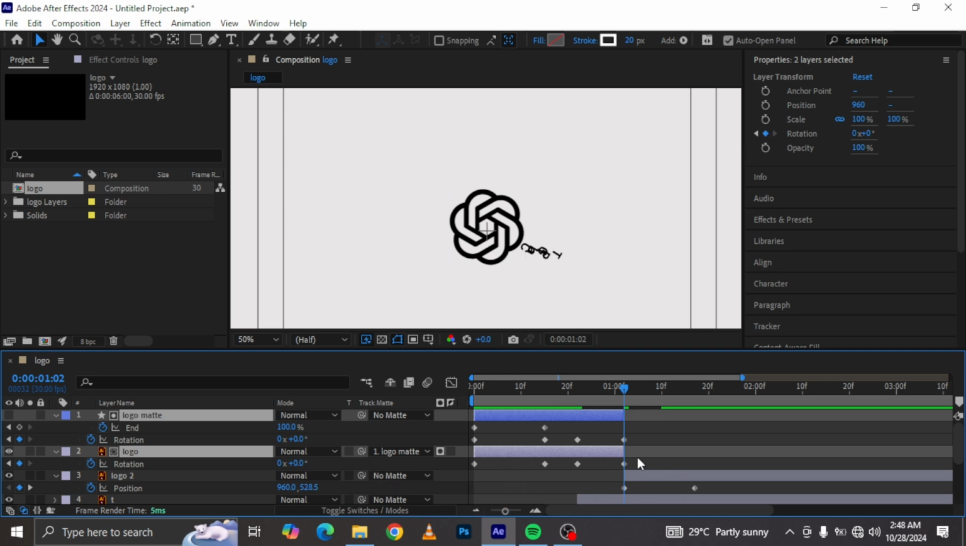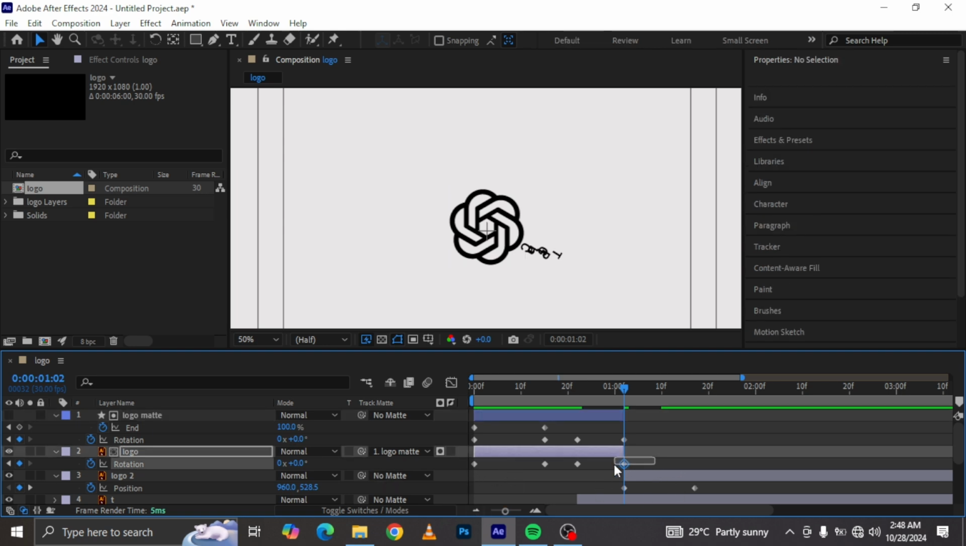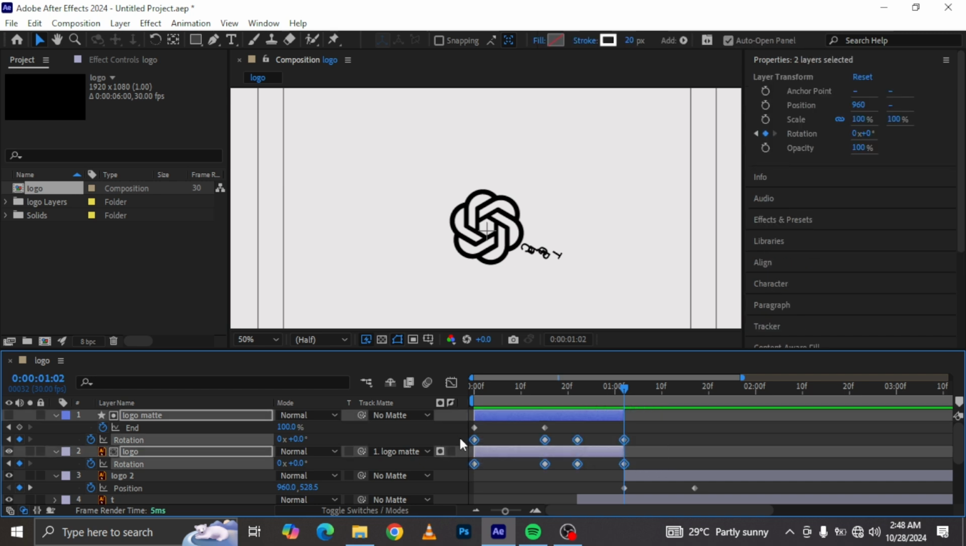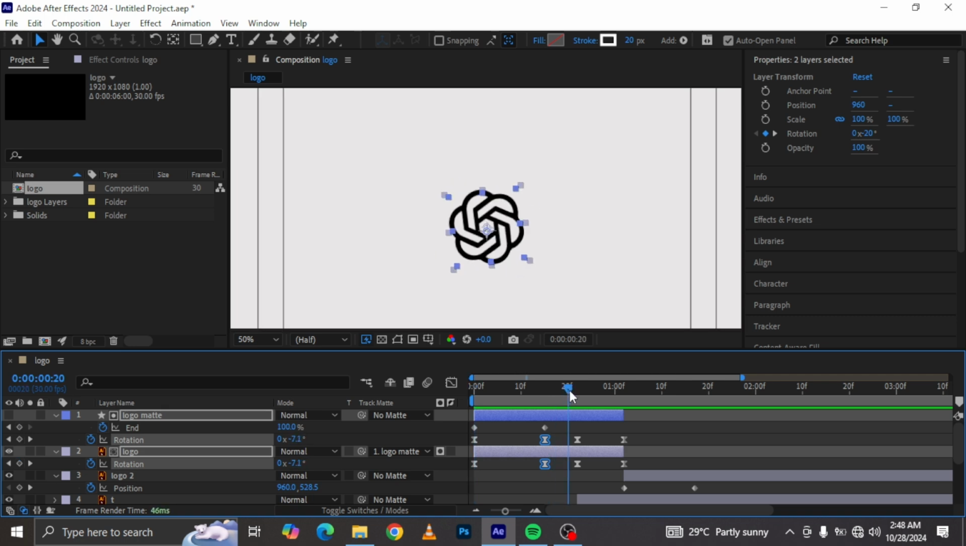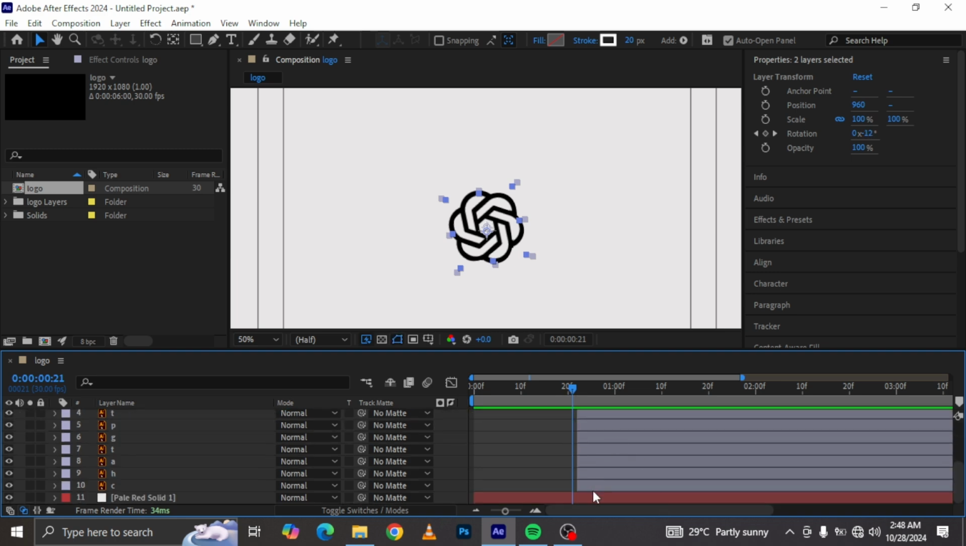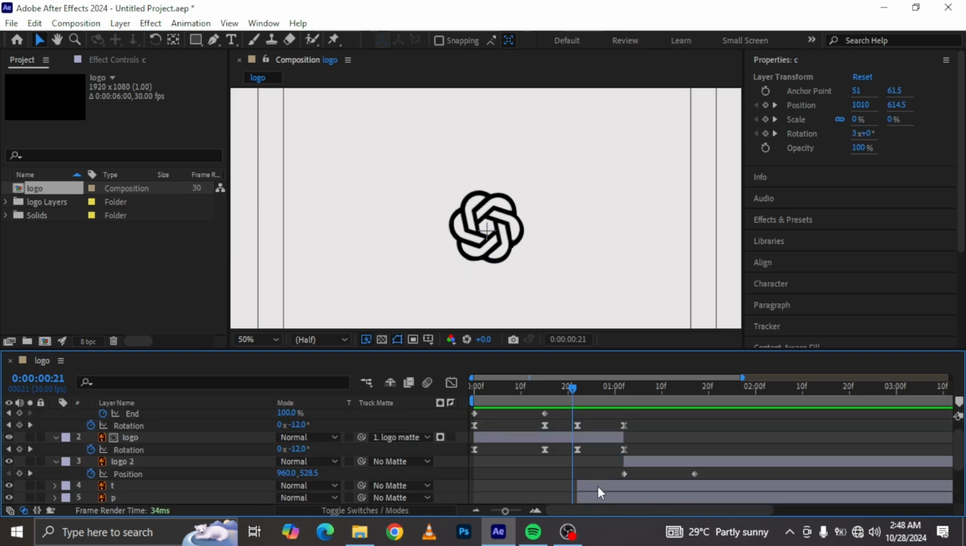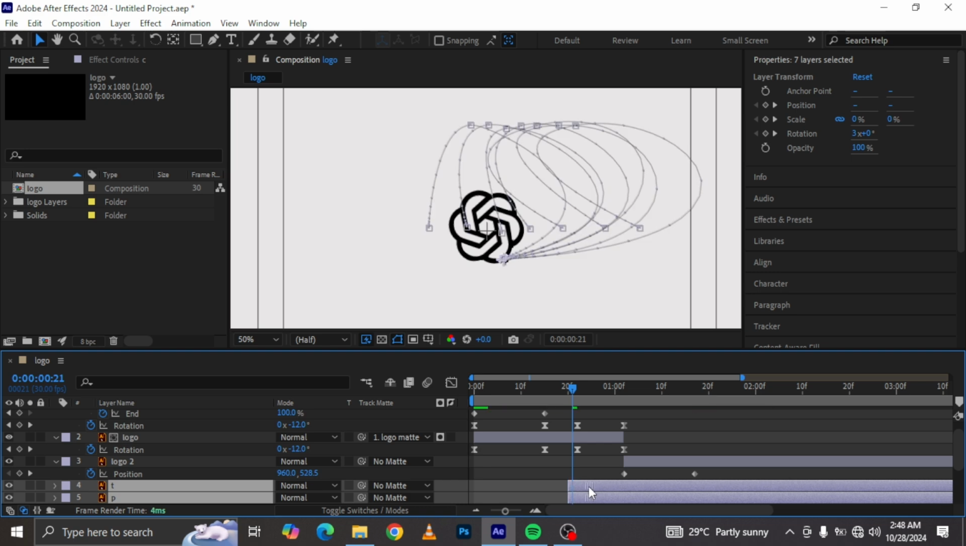Now I'm going to select both my rotation keyframes on these two icons here. So these two here, I'm going to click F9 to ease. Now if you see, our text layer is lagging behind a little bit. So I want it to start coming out from somewhere around here. So I can just select all my text layers here, and I'm just going to bring it to the front.